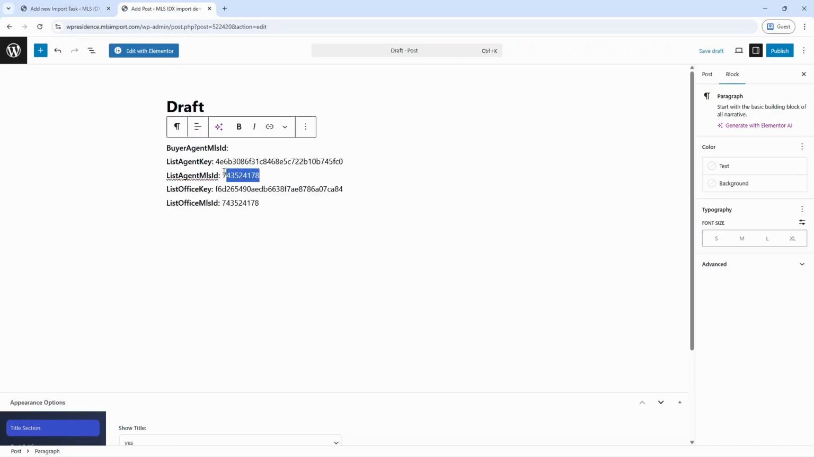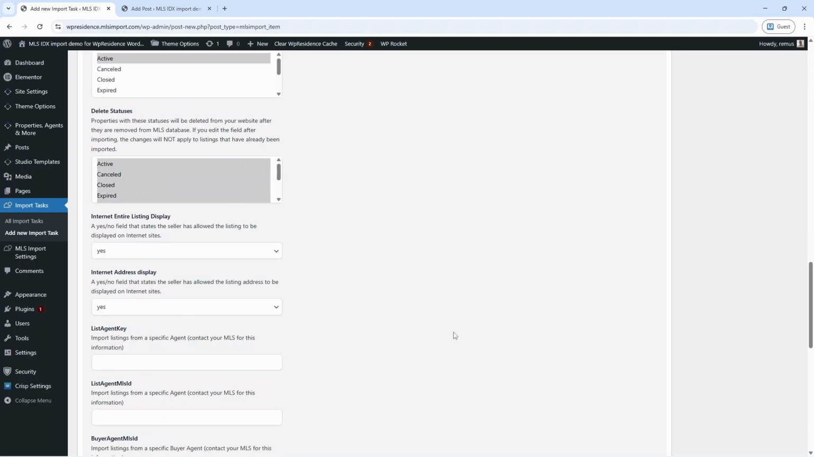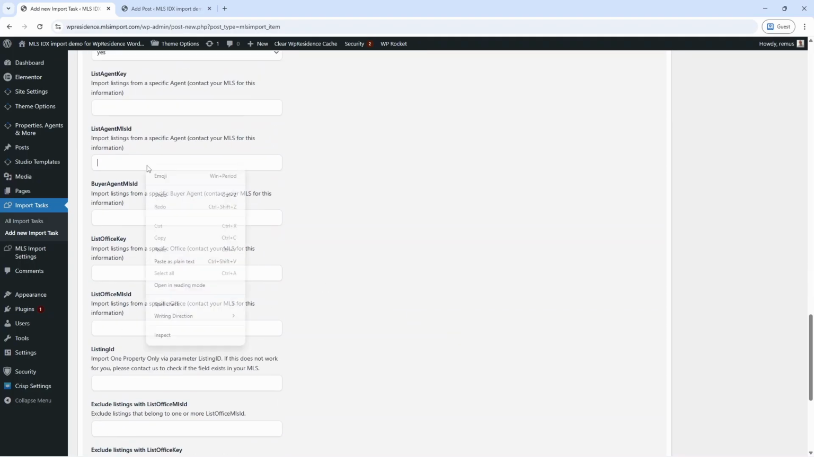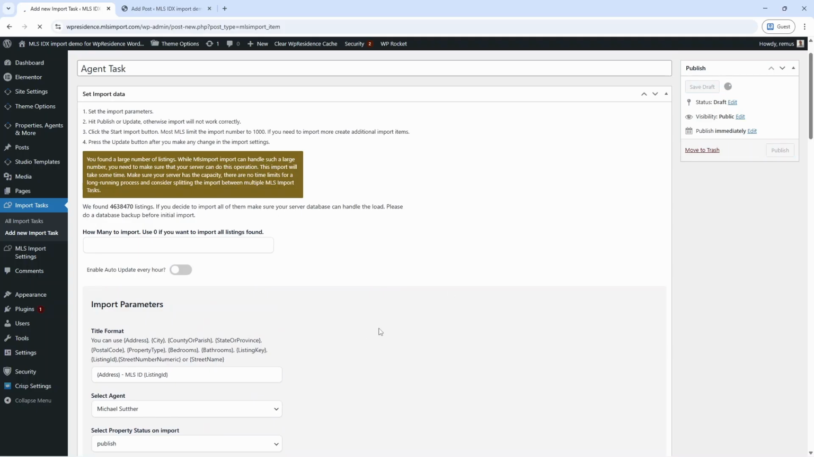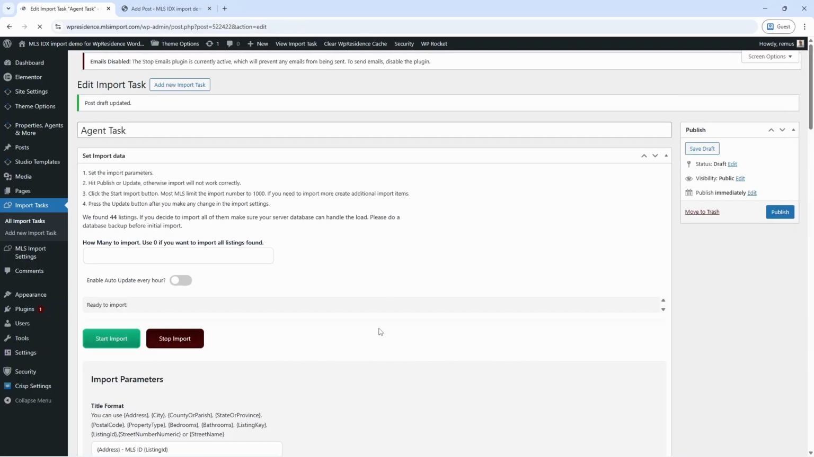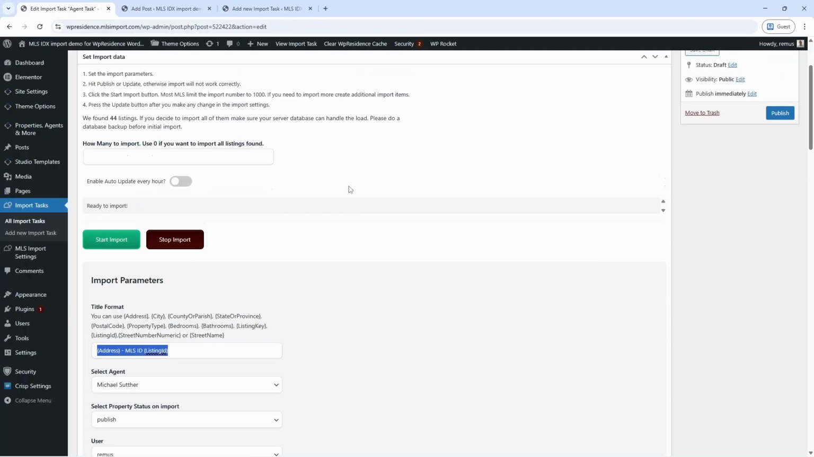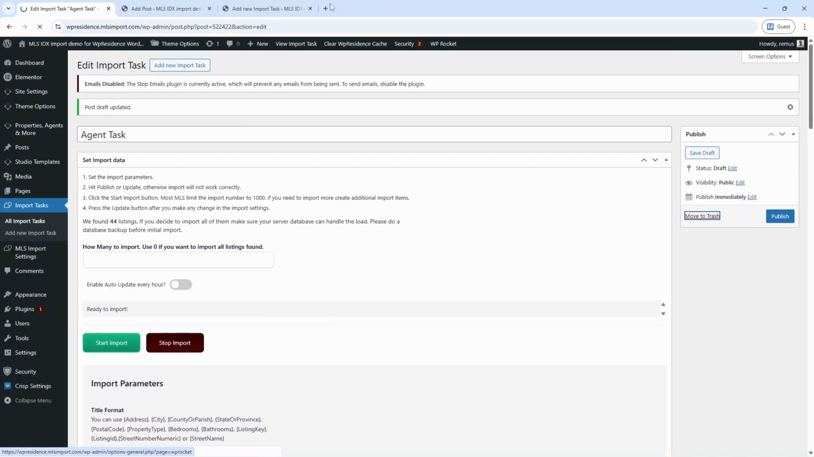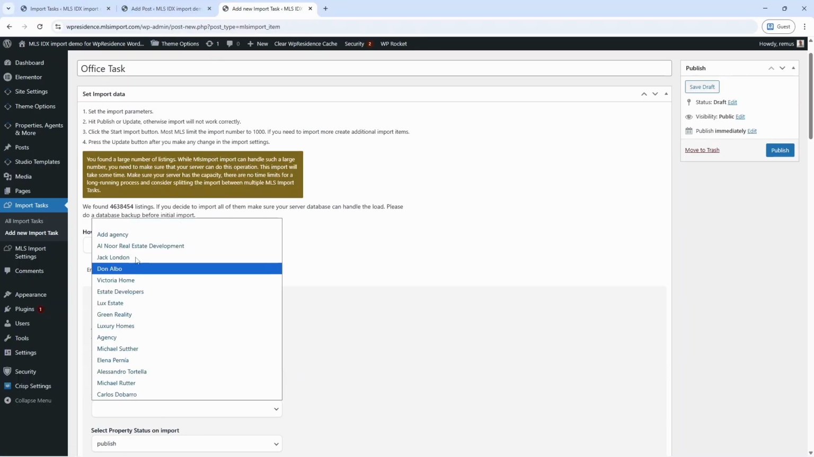Then enter the agent's list agent MLSID value in the list agent MLSID field. That value filters the MLS results to only that agent's listings. And the WordPress agent selection assigns those listings to the correct agent on your site. If your goal is a brokerage level page that shows all listings under one office, create only one import task for the office. Do not create separate agent import tasks for the same inventory.